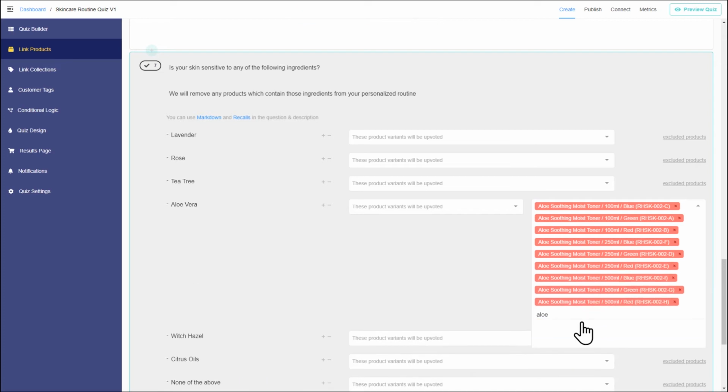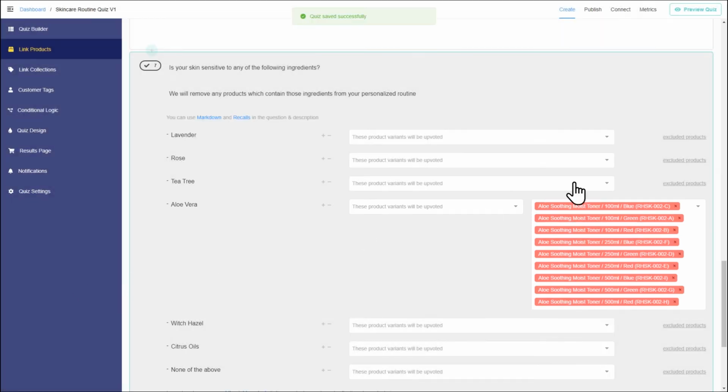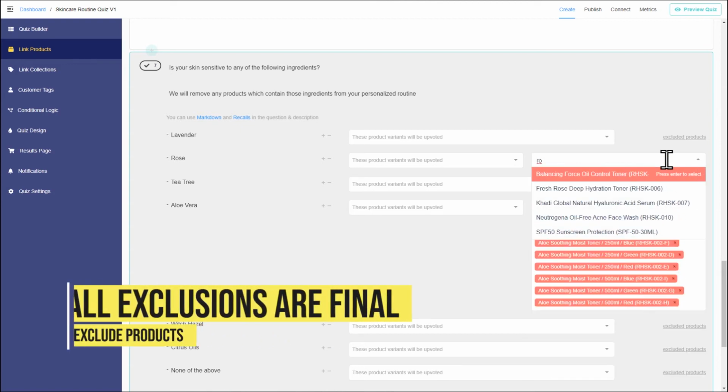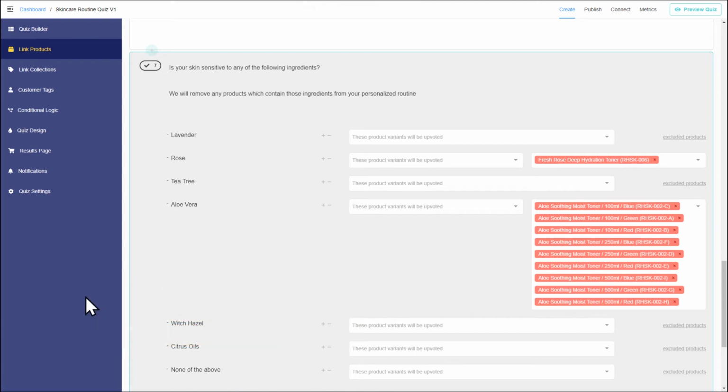Now, when a customer says he's sensitive to aloe vera, all the products which contain it will be excluded from the possible recommendations. Be careful when using exclusions. Once a product has been excluded, it won't show on the results page, even if it was upvoted in another question.